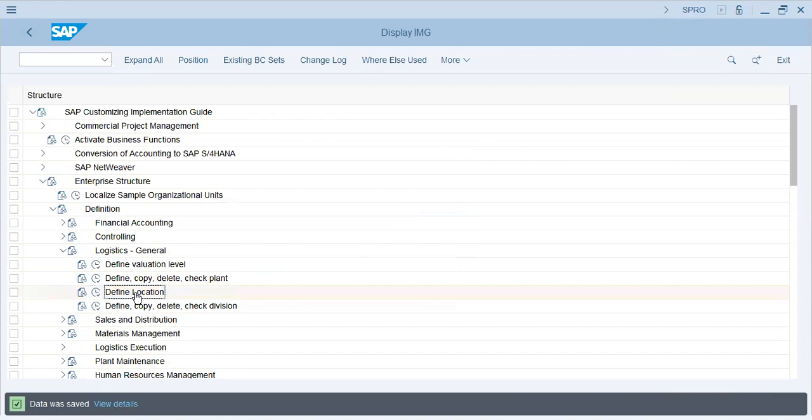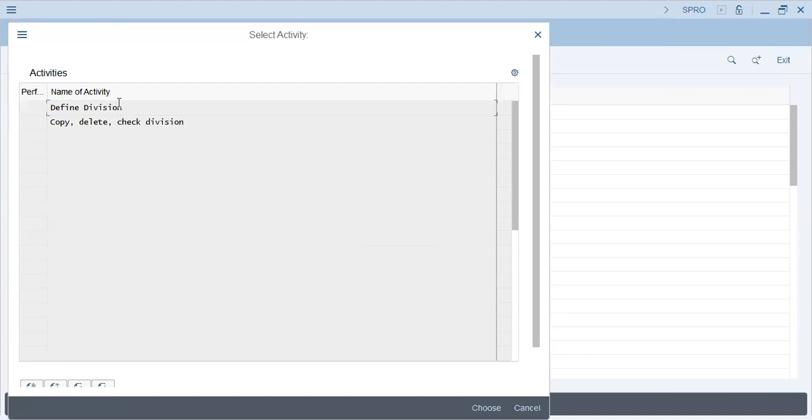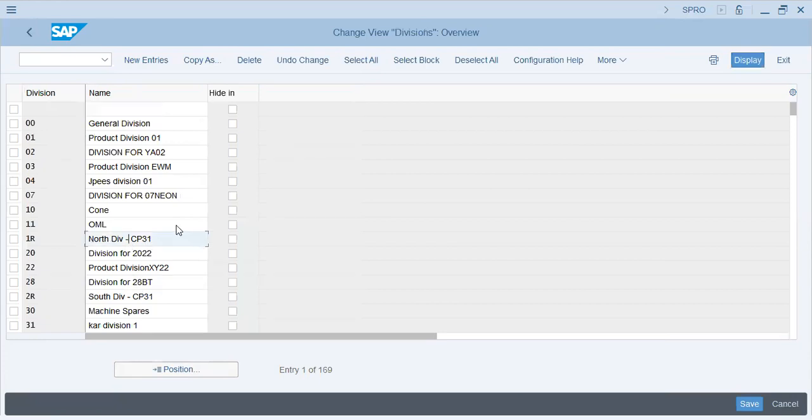Now division. Division can be your vertical segment, for example. Division can be your product. Okay, let's say you're importing.